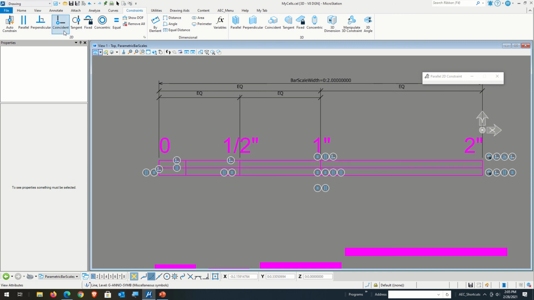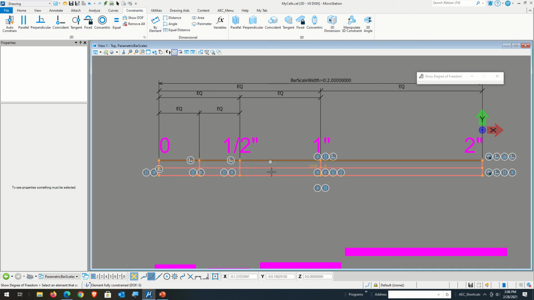And we're going to do an equal. We're going to set these things equal distance, but this time we're going to put it to the midpoint of that one. There we go. Now let's see what my degrees of freedom look like.